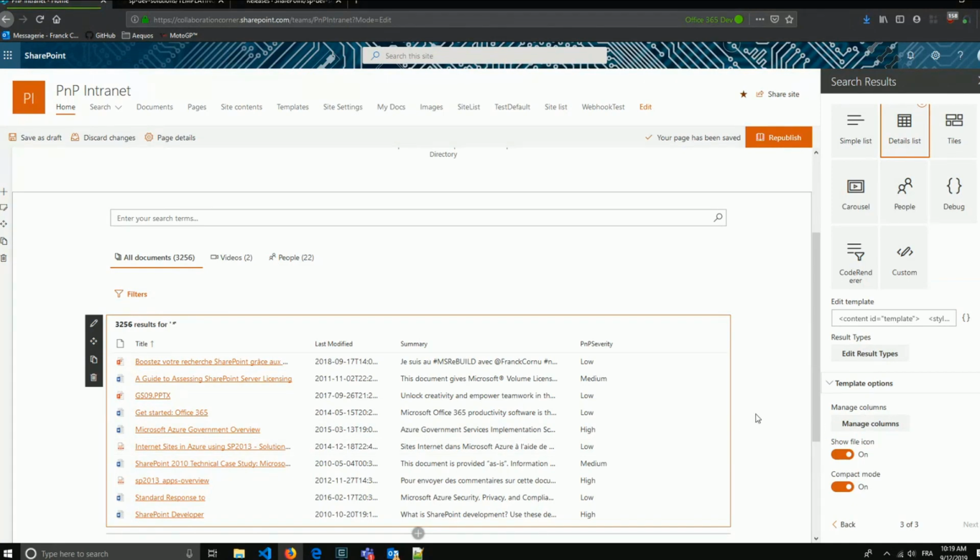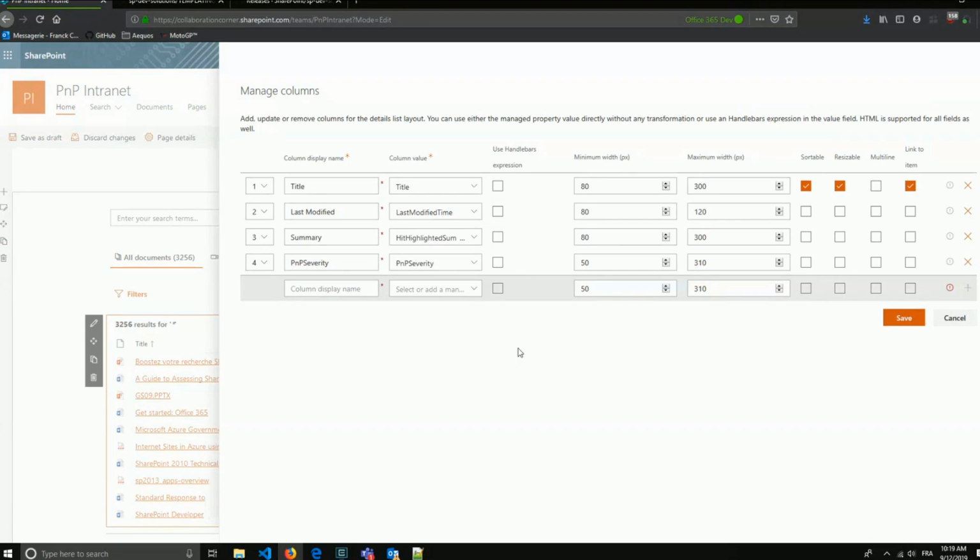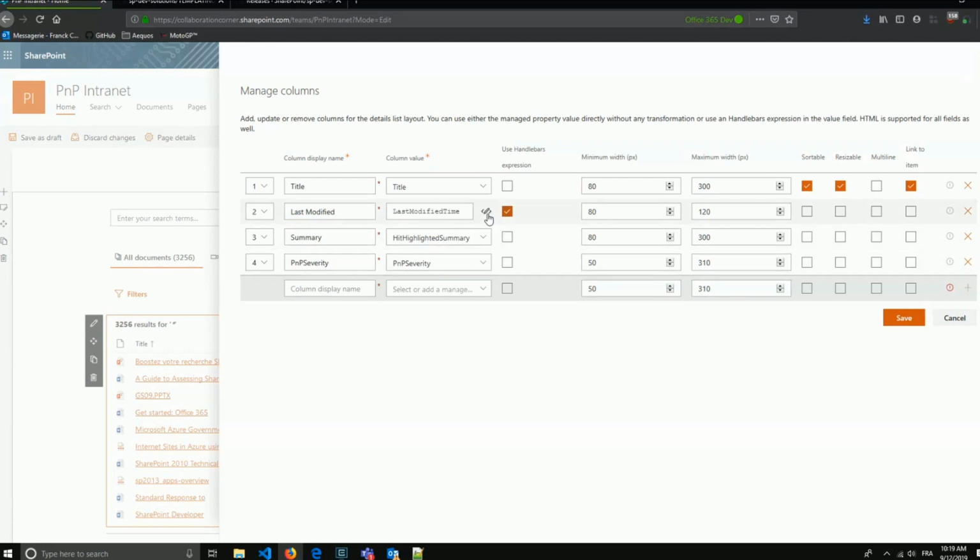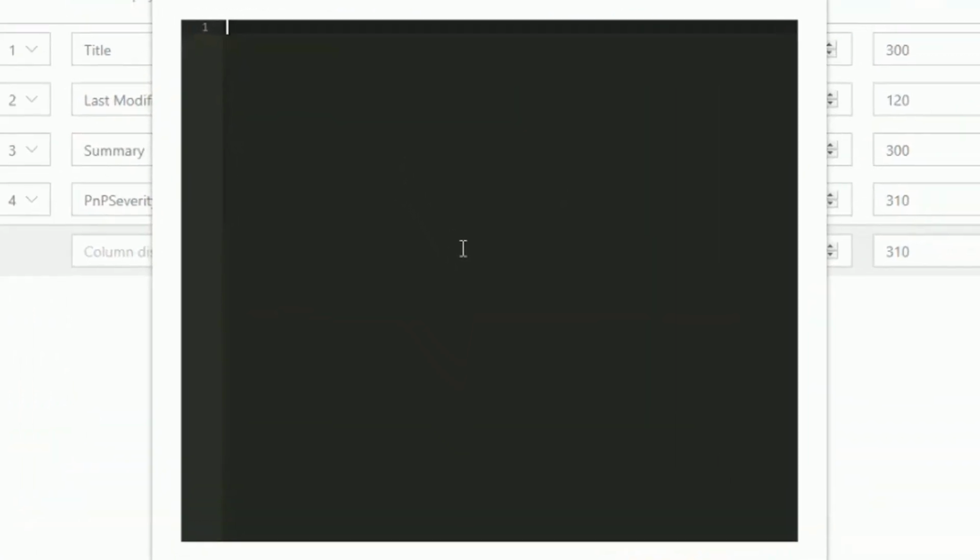But as you can see here, I took an example with a raw value of the search results. Here's the last modified column, the last modified managed property. As you can see, the output is not really nice. It is the raw value, so not very nice. So the thing we can do now is, instead of using the raw value of the managed property, we can use a handlebar expression. So let's say I want to update this column value. I want to click here, and I can pass a handlebar expression here.